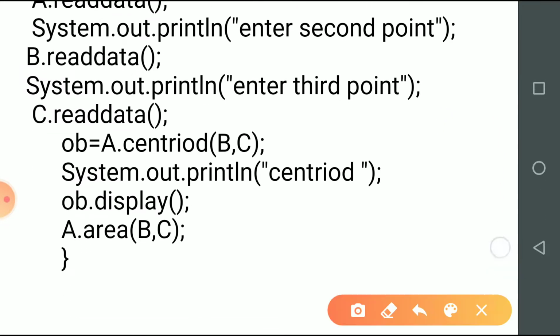To find the centroid of the triangle ABC, we'll call the function with one object, and A, B and C are given as parameters. This centroid function returns an object. The object which is returned will get stored into OB, and then we'll display it with OB dot display. OB is the centroid, so the display function will display x and y of object OB. The display function will display the x and y of whatever object it is used with.